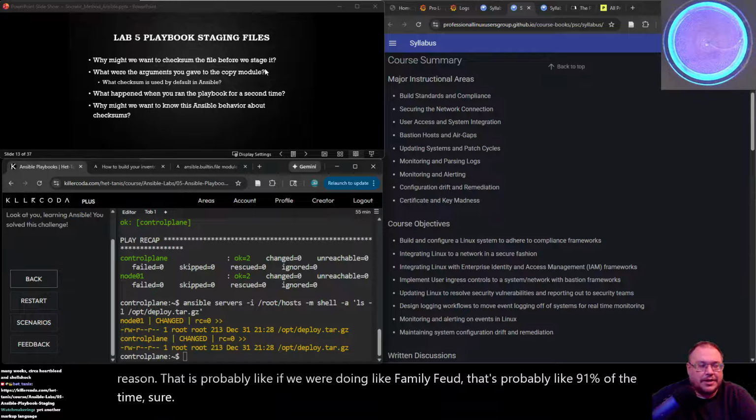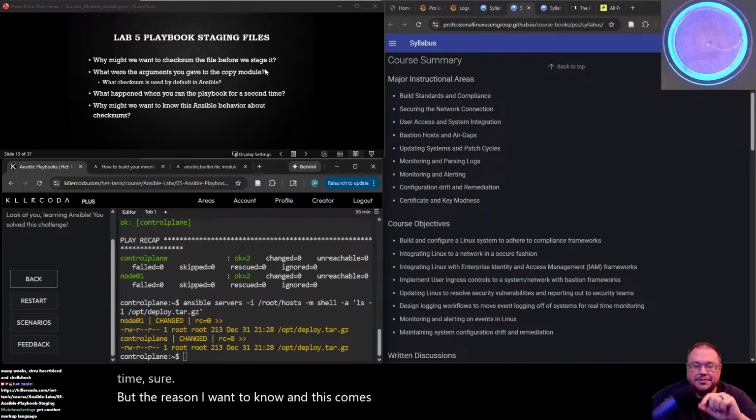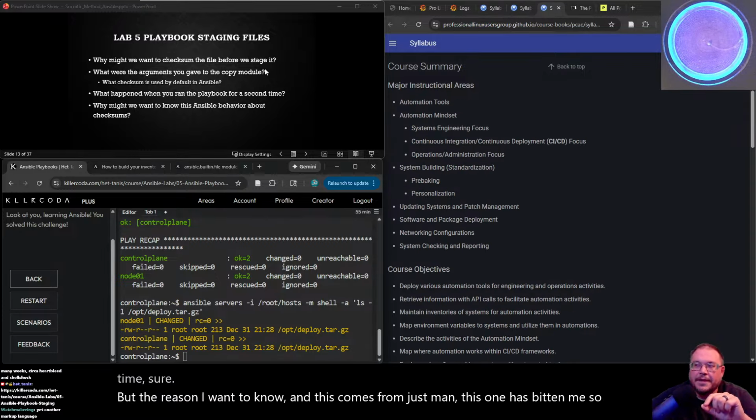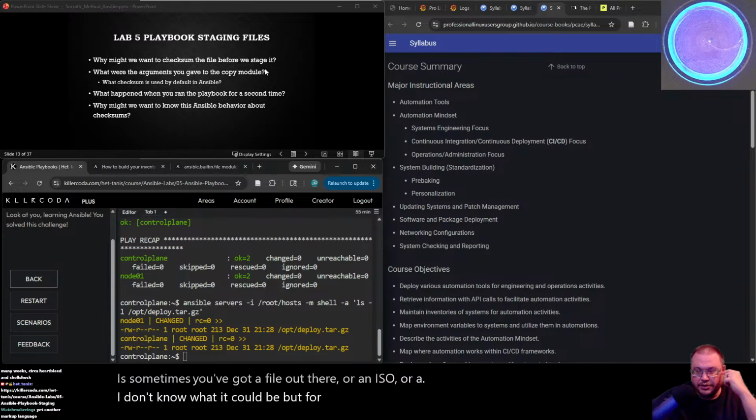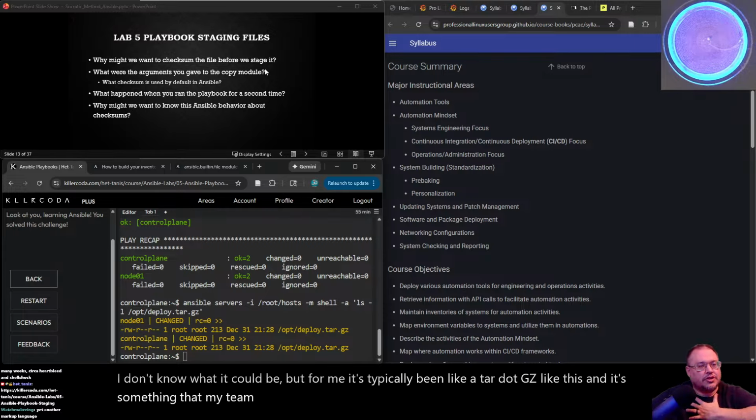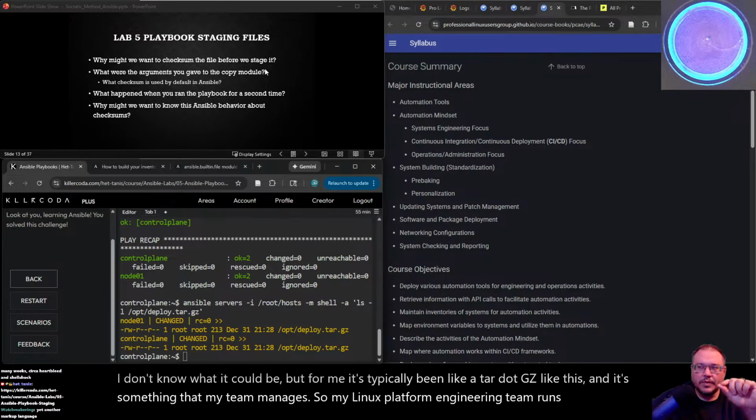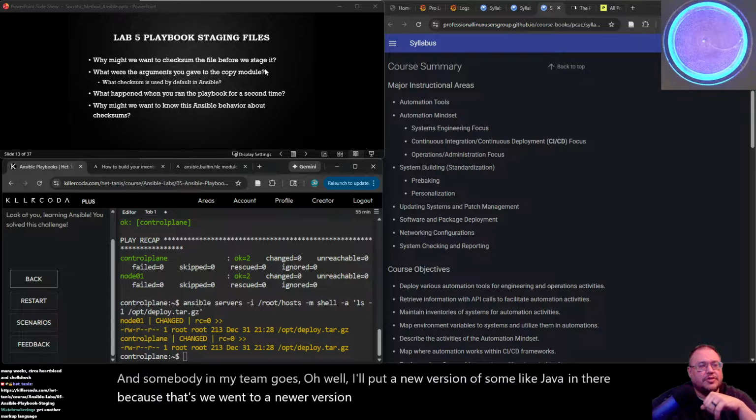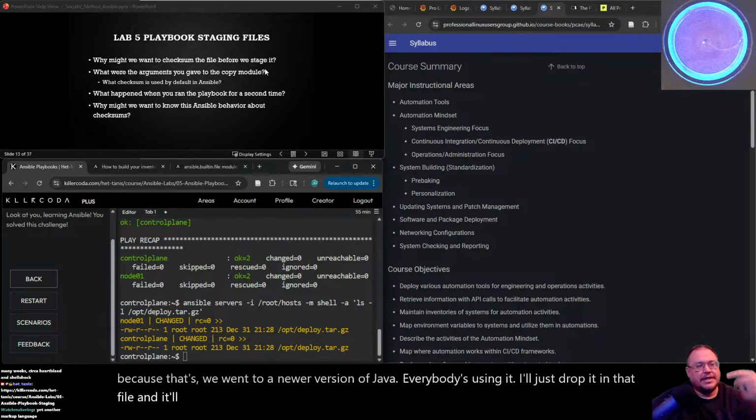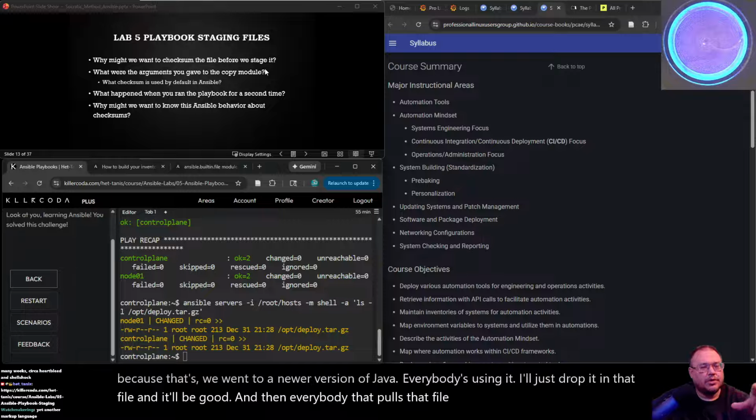But the reason I want to know, and this comes from just, man, this one has bitten me so many times over the years, is sometimes you've got a file out there or an ISO or, I don't know what it could be, but for me it's typically been a tar.gz like this. And it's something that my team manages. So my Linux platform engineering team runs this file. And somebody in my team goes, oh, well, I'll put a new version of, like Java in there because we went to a newer version of Java. Everybody's using it. I'll just drop it in that file and it'll be good. And then everybody that pulls that file from now on will just get that.